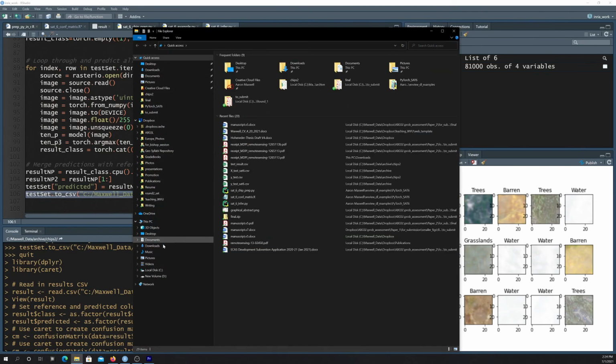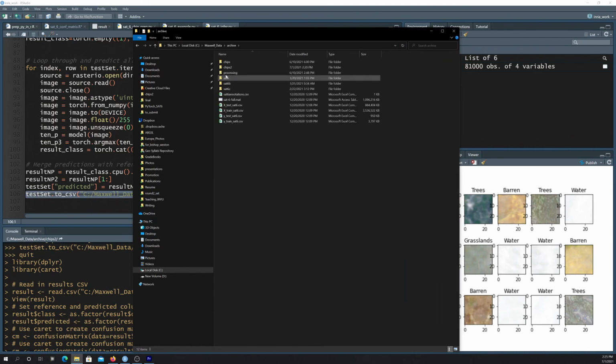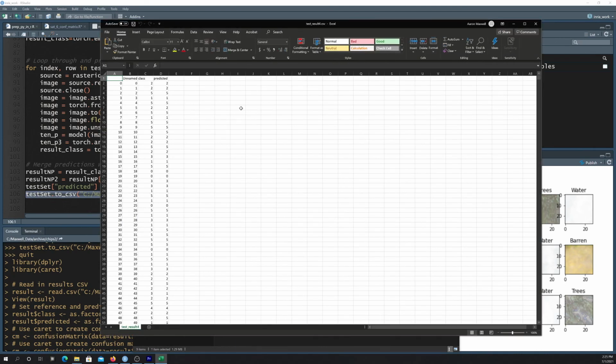So real quick, let's have a look at that data frame. That's in my archive here, chips 2, and this is the result. Note I ran this a few times, that's why we have multiple results here. So we end up with something like this, where we have the sample, the index or code for the classification, and then the predicted classification. So this is the reference and then the predicted.